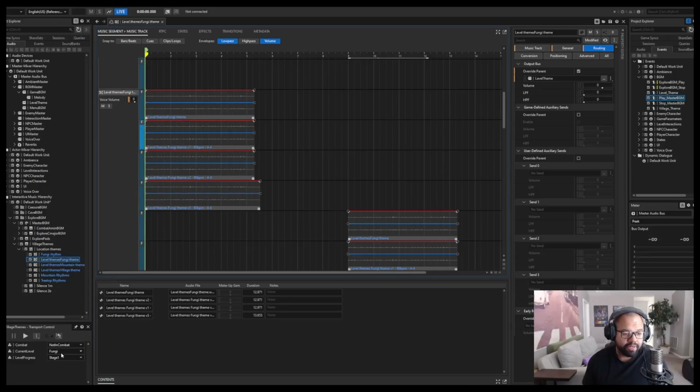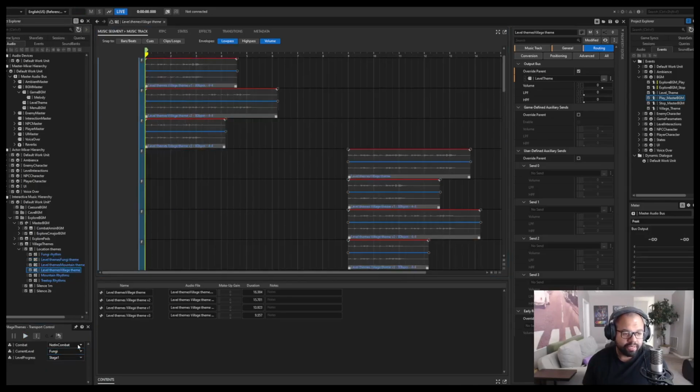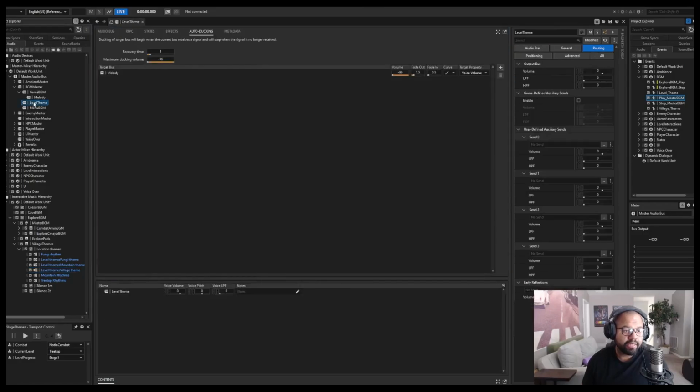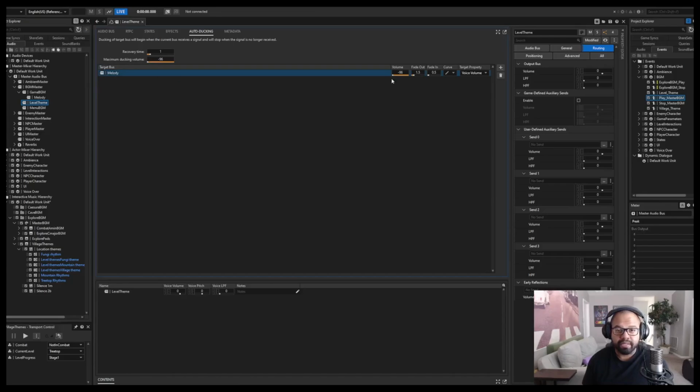that's my fungi one. If I change to, let's say, the village, they have their own kind of unique identifier to them. When I'm getting signal from these melody tracks, I'm ducking the melody bus itself. So when I get signal from my level theme, I'm ducking the melody track all the way down. It just fades out, and then once it's done playing, it fades back in.